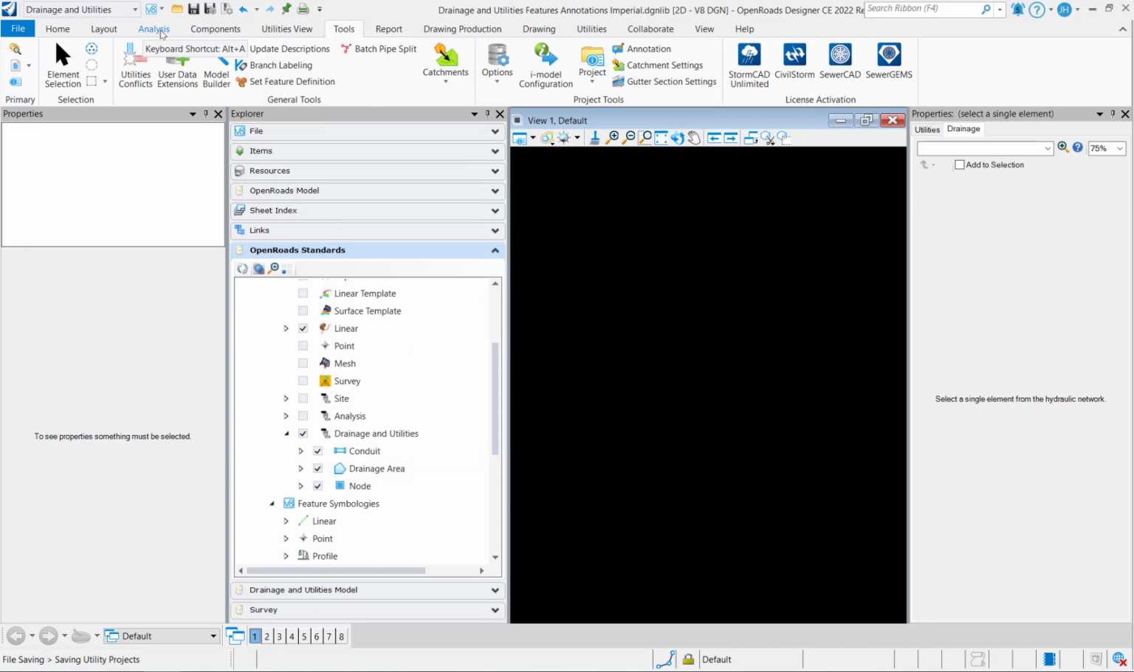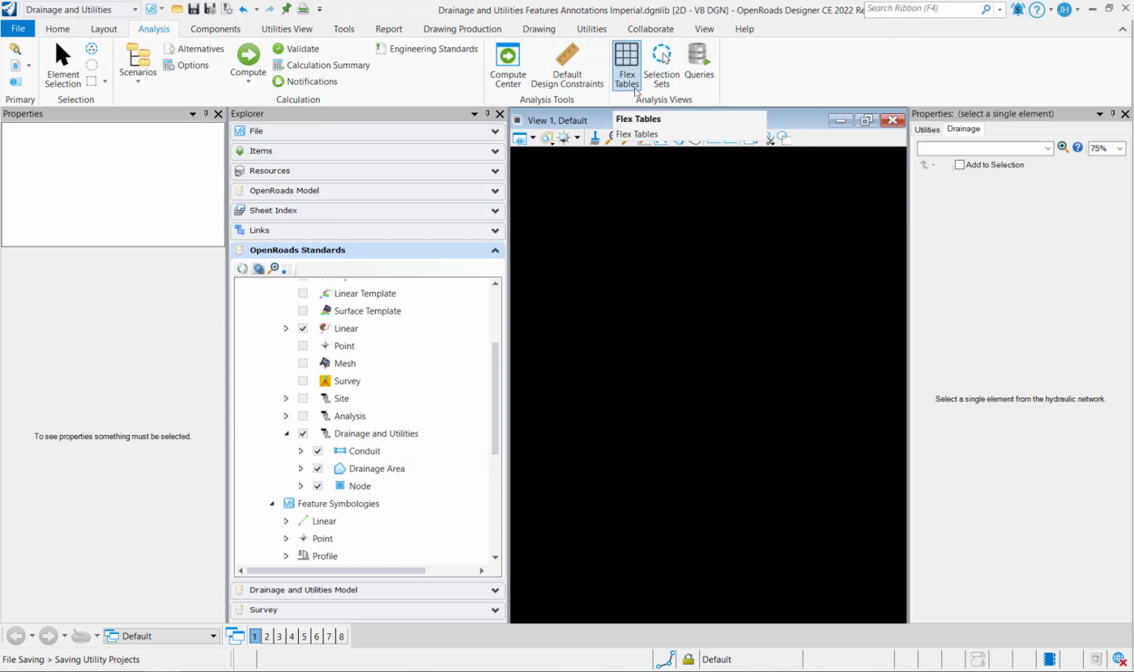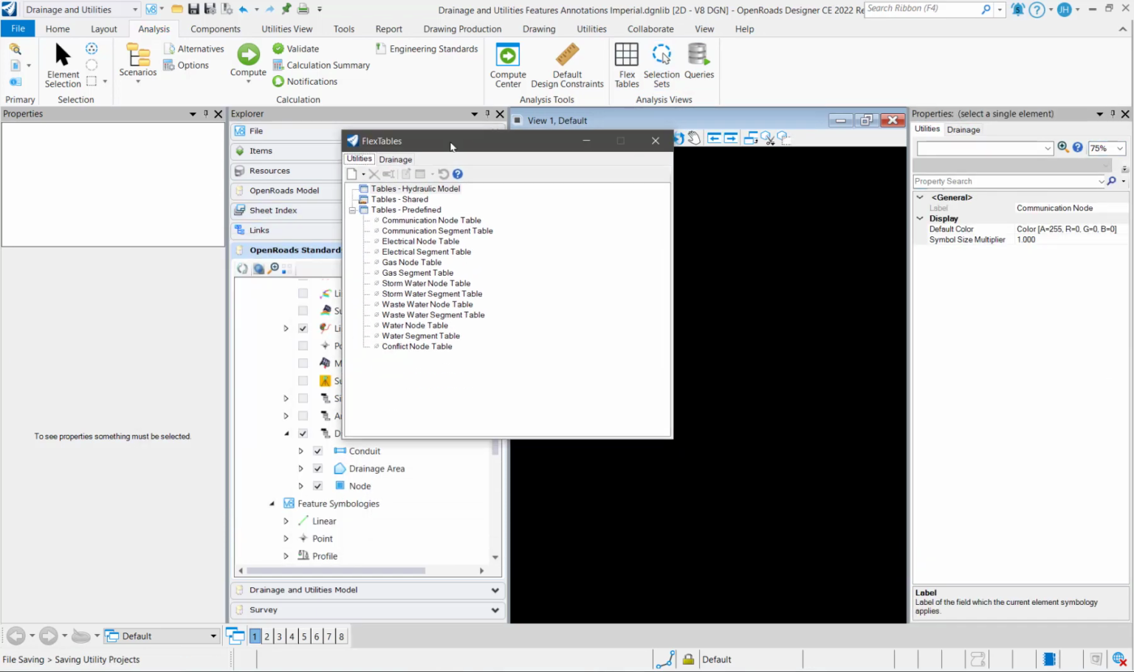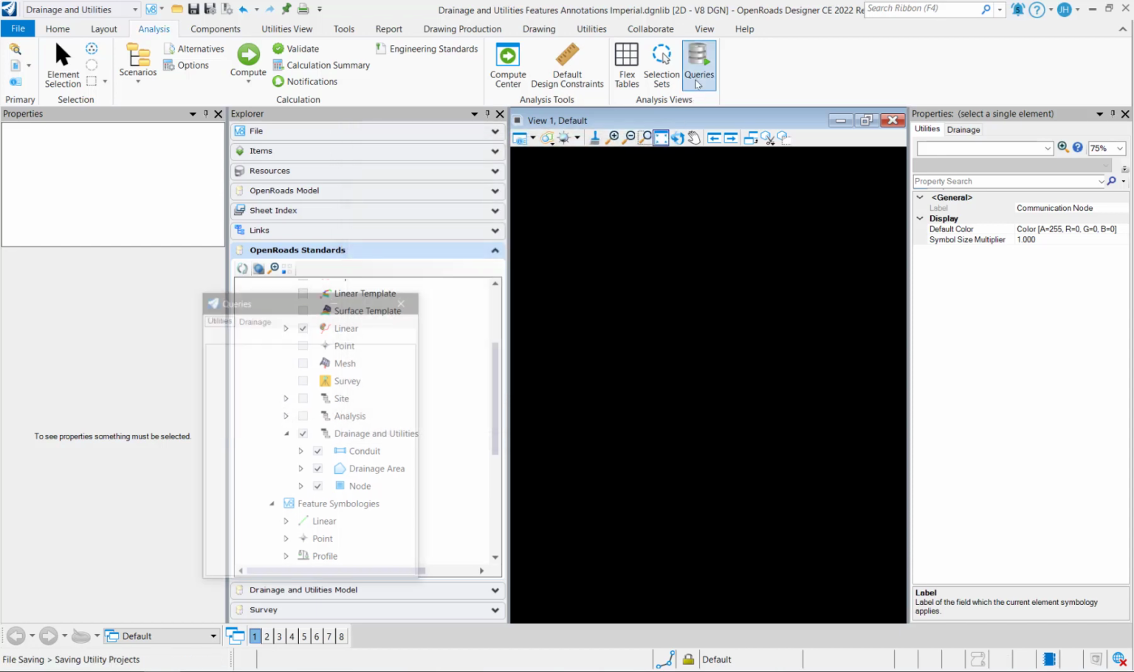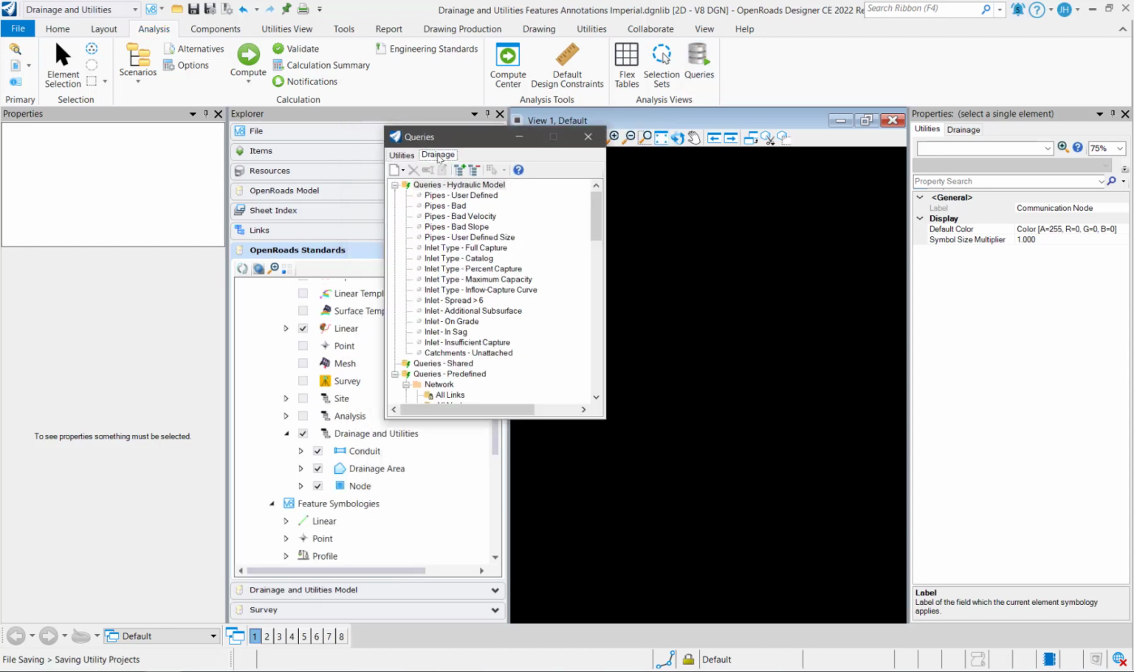Another area we can customize, if I go over to the Analysis tab, is the flex tables and the queries. So talk about the flex tables first. Again, we're going to see the division between the utilities database and the drainage database. And a flex table is going to be a custom tabular report that's built from the elements, either drainage properties or utility properties. If I go over to the queries, you're going to see the same setup. And a query is going to create a selection set of data based off passing simple or complex criteria. And we'll commonly use the queries with the flex tables.